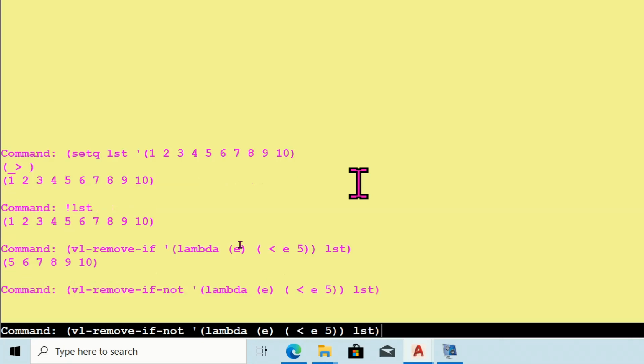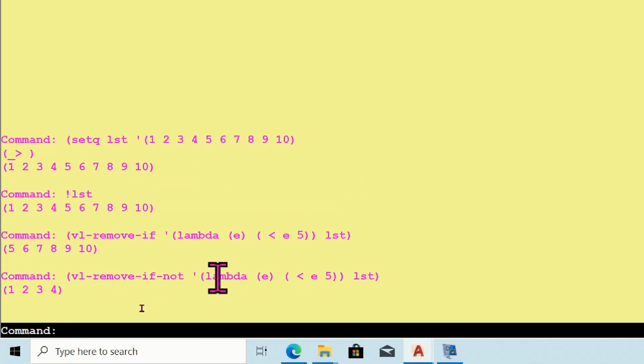vl-remove-if-not runs the opposite way of vl-remove-if. It removes all the elements from the list that don't match the condition defined in the predicate function.